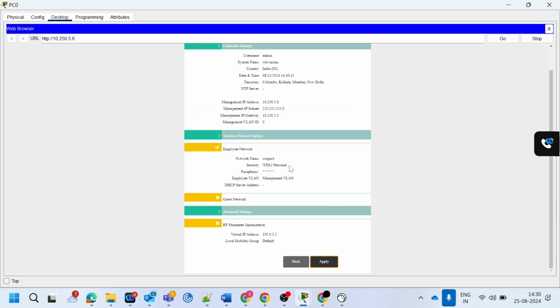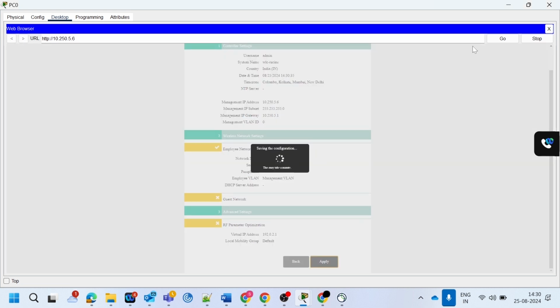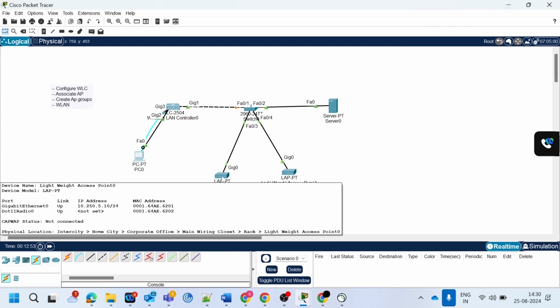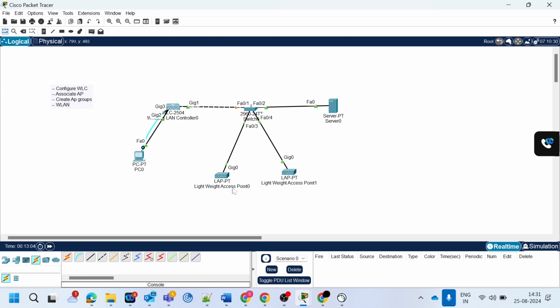So it's gonna save the initial configuration. So this was our initial configuration from the controller end. As of now, if we hover over the access point, we don't have the connectivity to the controller as the CAPWAP status is not connected. So let us rename the access point. This is for the corporate, and this is for our guest users.